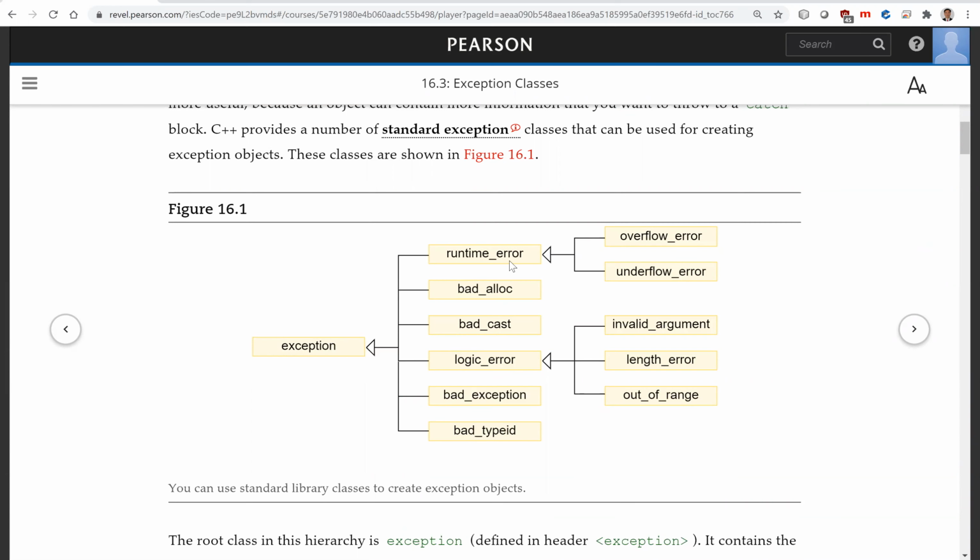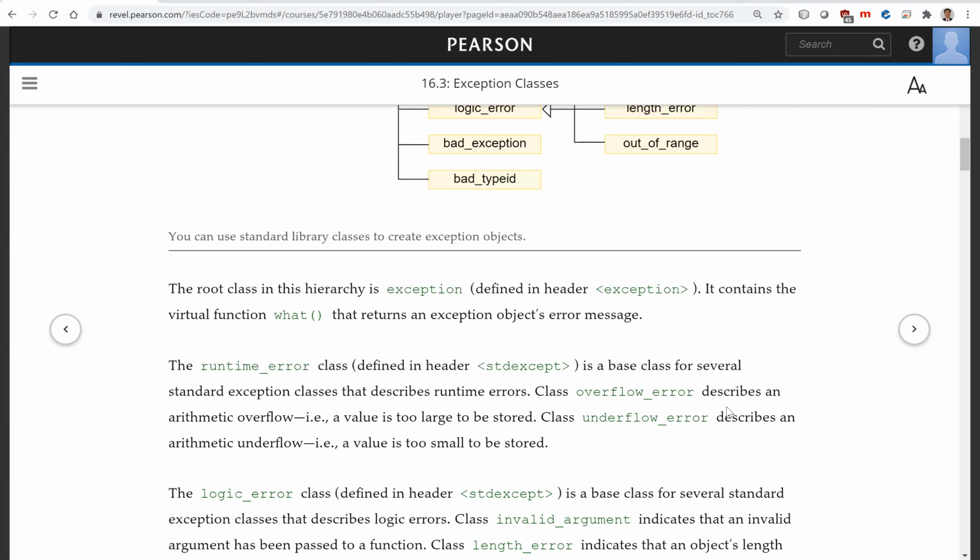Runtime error. Under runtime error, there are overflow error, underflow error, bad allocation error, bad cast, logic error, invalid argument, length error, out of range, bad exception, bad type ID. The runtime error class is the base class for several standard exception classes that describe runtime errors.